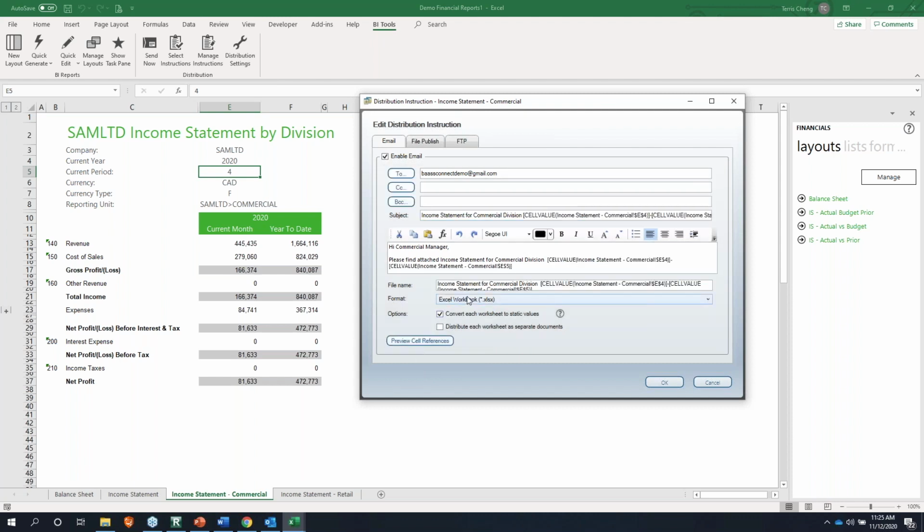Okay. And here we get to choose the format of my workbook. Because I don't want to send out my detailed data, I'll just choose PDF. And you can see that for PDF, it's mandatory, it's defaulted to convert each worksheet to static values and distribute each worksheet as separate documents. So these are grayed out. We won't be able to choose that. So okay.